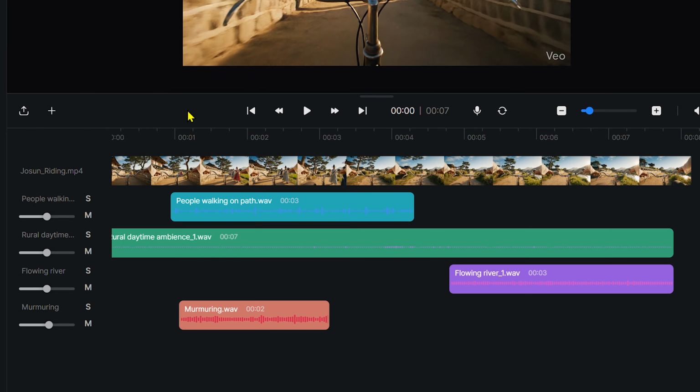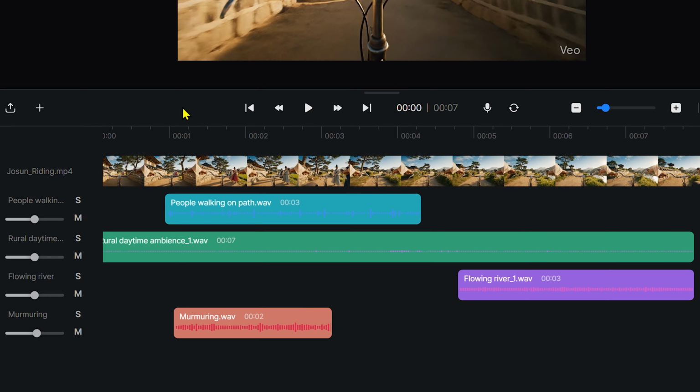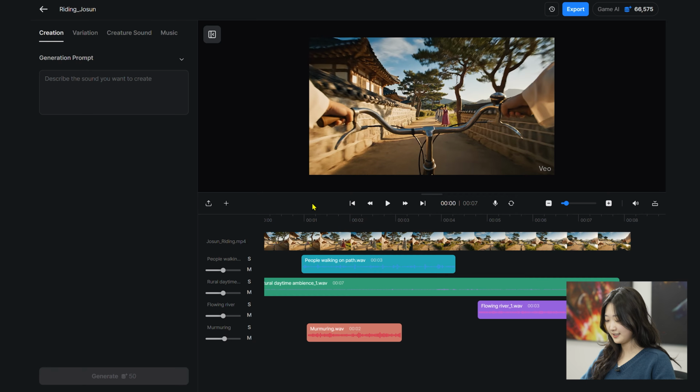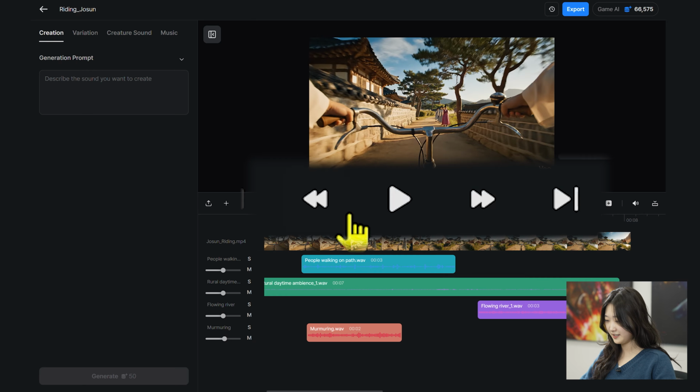When you input text or visual assets, the system will generate sound samples that match them. Today we'll work on sound design that fits a video. Let's get started. First, let's listen to the sound samples that were generated.